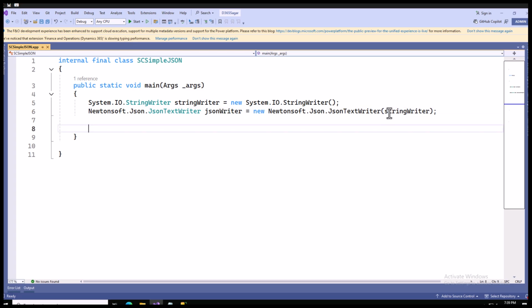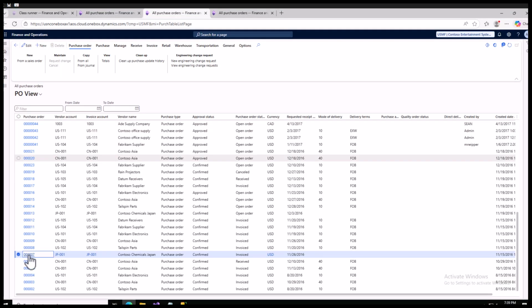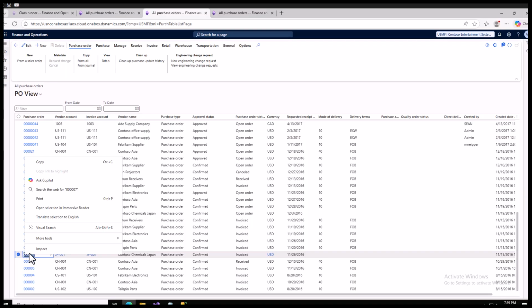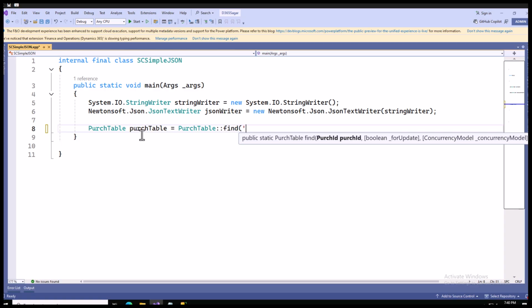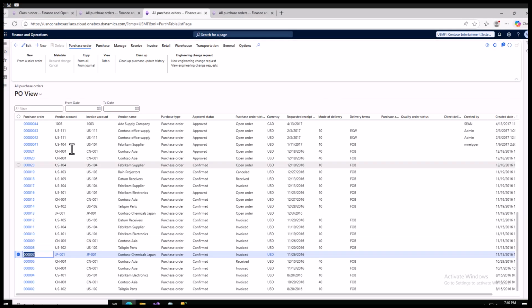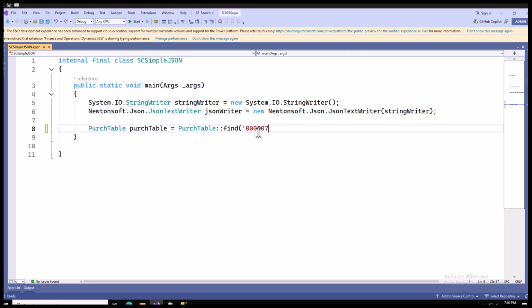Now I can go and check. For example, let me copy this one. I will use my PurchTable. I will create an object of my table, and I'm going to use the find method. So I can say PurchTable, scope resolution, find, and here I have to specify my purchase order ID. Let me copy it again. All right, now this is done.